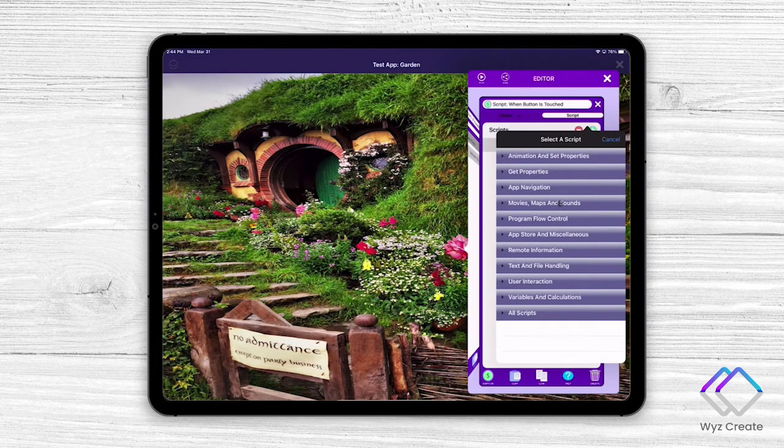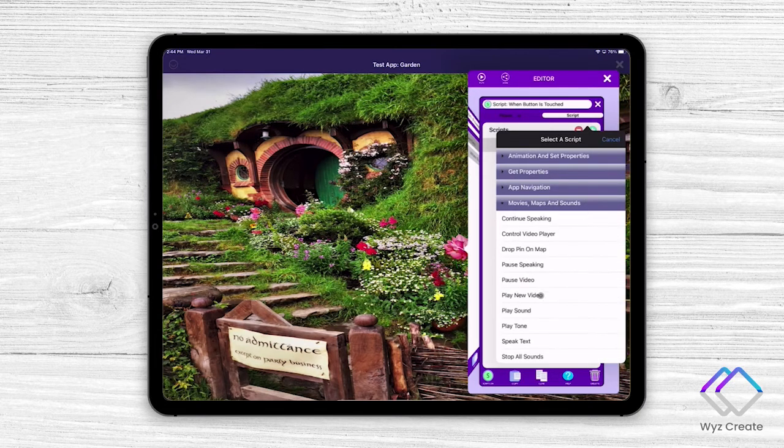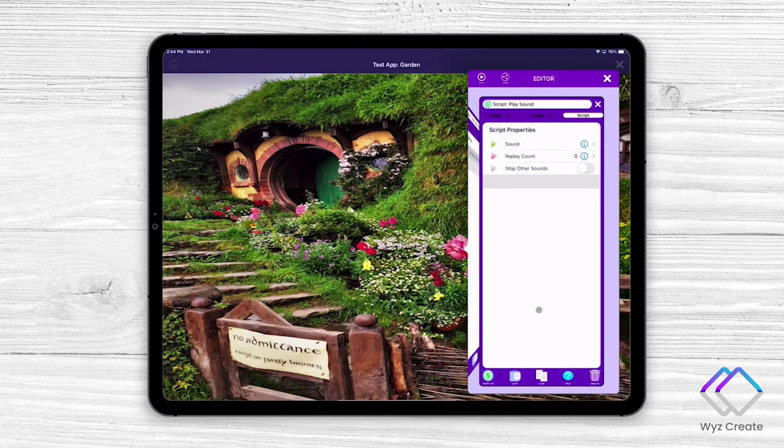Okay, back to what we were doing. To play a sound, the script's going to be in Movies, Maps, and Sounds, and we want the script right here. It's called Play Sound. When you click that, it's going to open up the script with some properties for you to configure so that you change the way that the script acts.